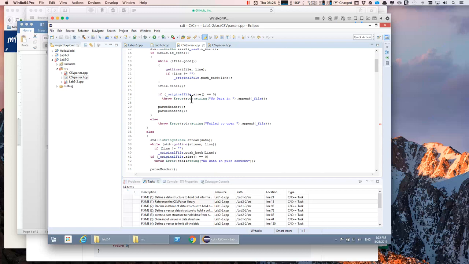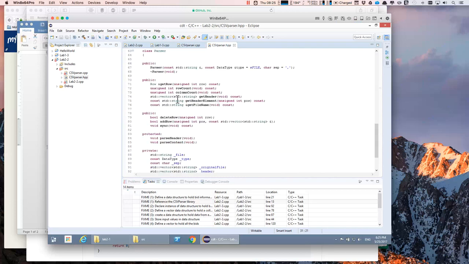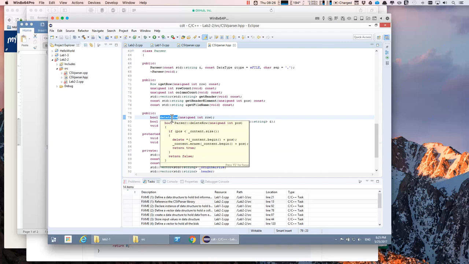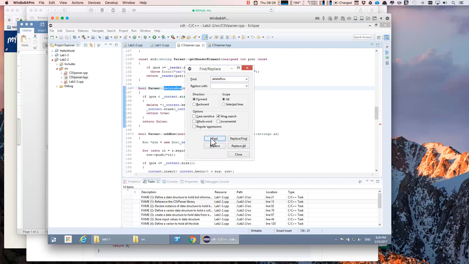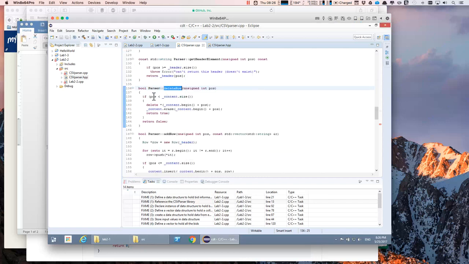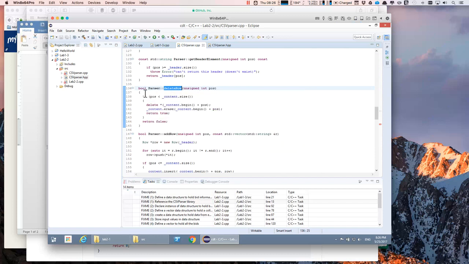The CPP file actually contains the code, the logic for every one of those, for every entry you find here in the header. So let's just take, for example, delete row. I'm going to copy that string, and I'll do a simple search for delete row, and there is the code for the delete row method. It takes a position, and there's some code there that checks size, and it does a delete and so on. So anyways, that's what represents the CSV parser library.